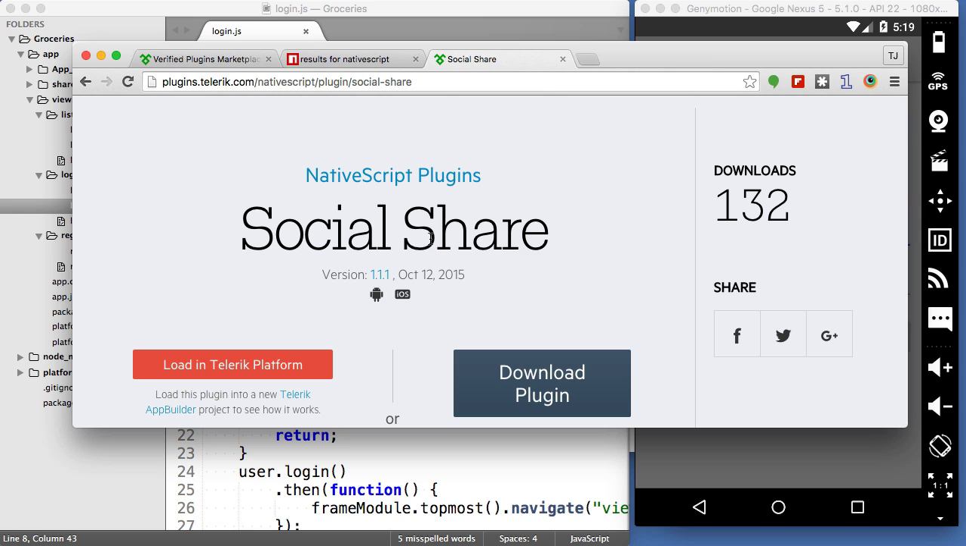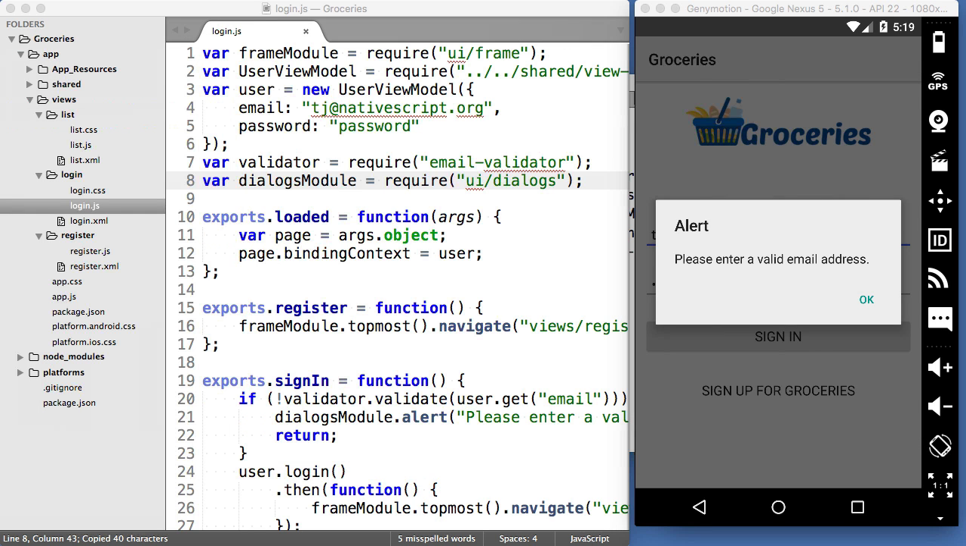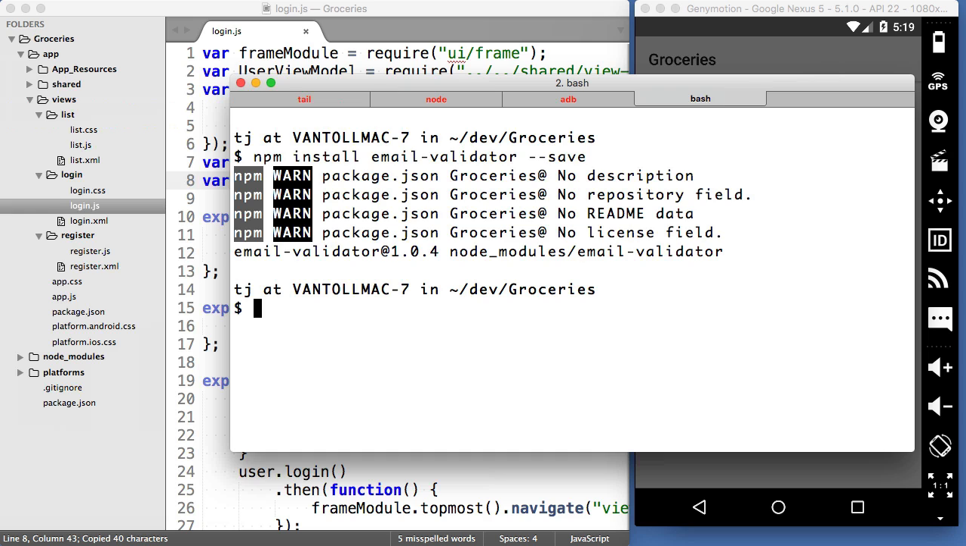Now, if you're an Android or iOS user, you might know that both of these OSs have sharing widgets that are built into the OS. And what this plugin does is just make it really easy for you to tie into those widgets from JavaScript code. So I'm going to head back to the terminal and install the NativeScript Social Share plugin.